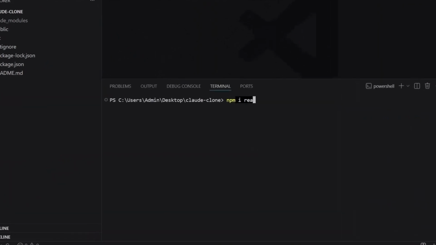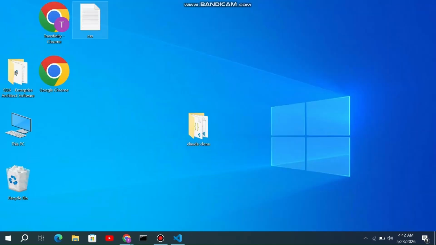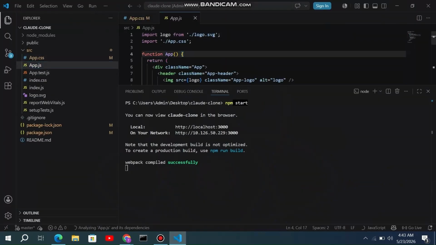Now install React icons. Now run this project. Now I am pasting the entire CSS. There is no point watching me type semicolons for 5 minutes. Full code in the description. You can grab it from there.